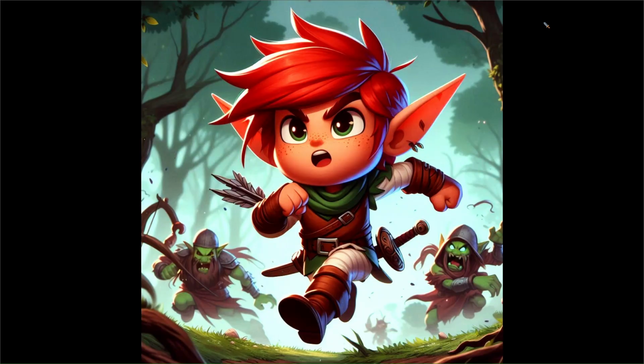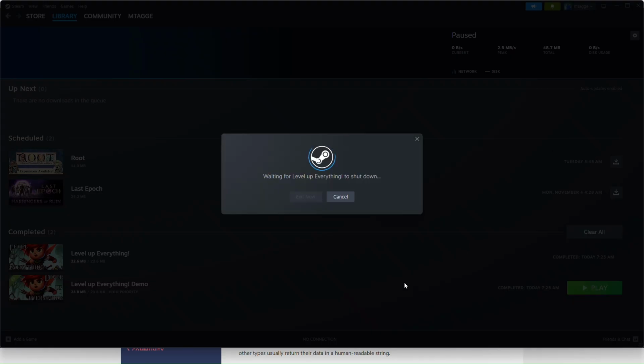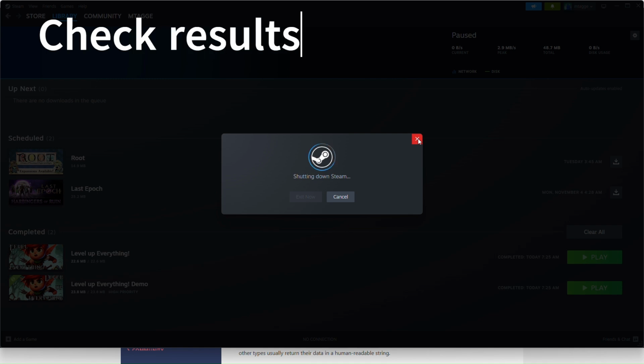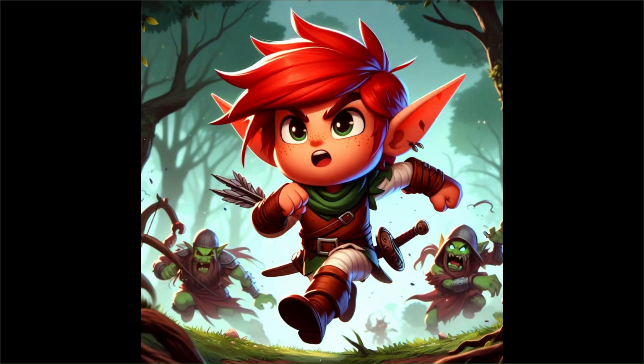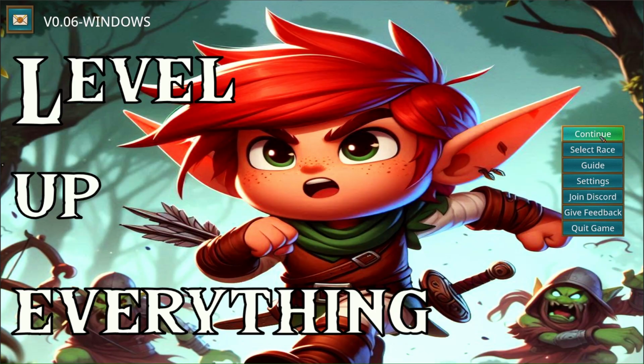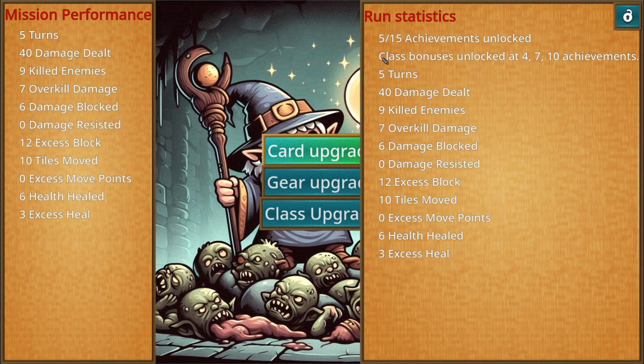Let's fire it up, make sure that it looks like what I want it to look like. Oh, Steam decides it wants to shut me down. Okay, Steam shut down. Let me fire that up again. Continue. Class bonuses unlocked at 4, 7, 10 achievements. Maybe I'll go back into that CSV, change it, and throw in an end in English.